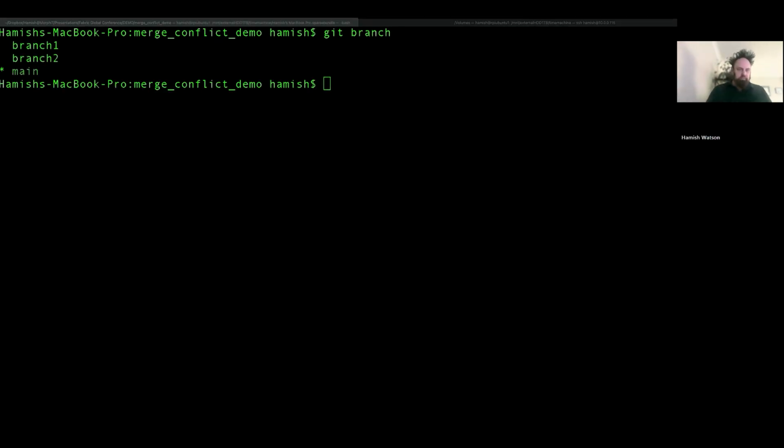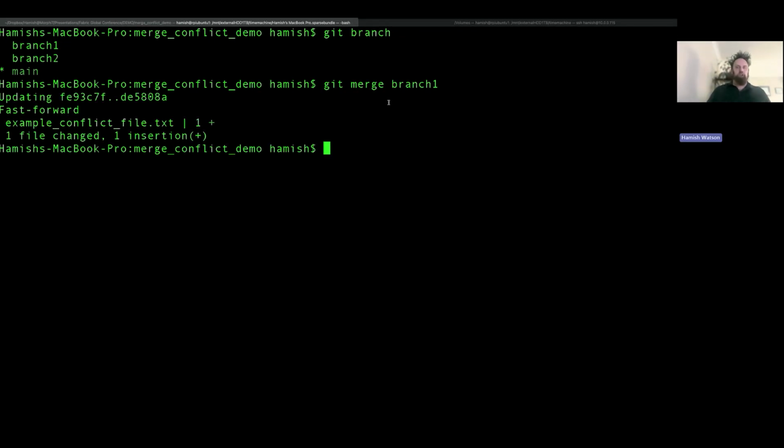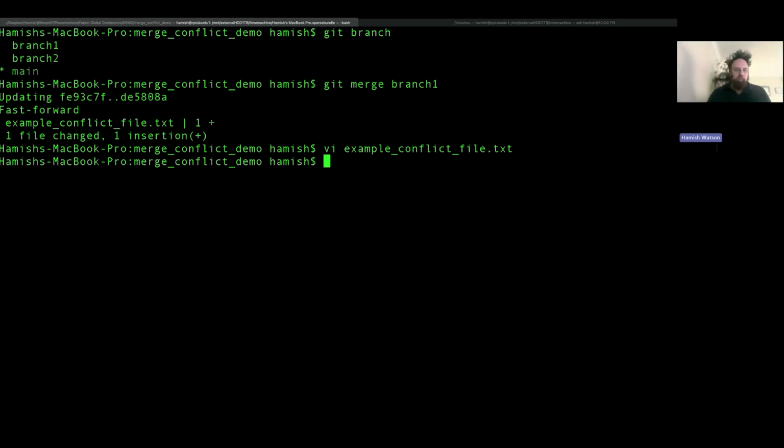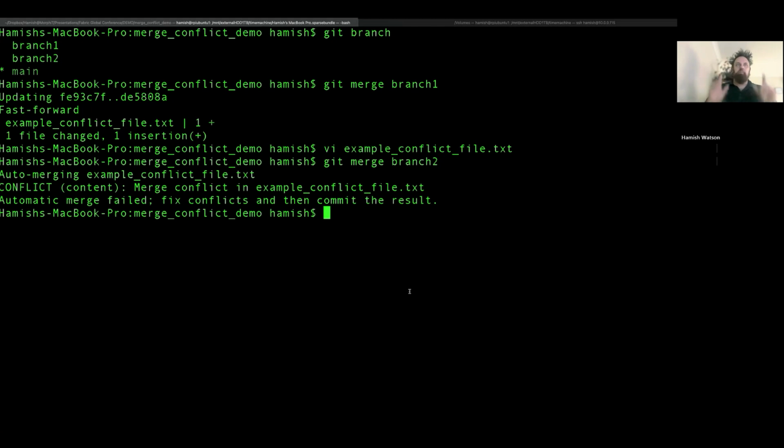Now we're going to merge branch 1 in. Cool. And if I look at our log, cool, so we have merged this into our main branch. Now what we want to do is merge in branch 2. Boom, we've got a conflict.